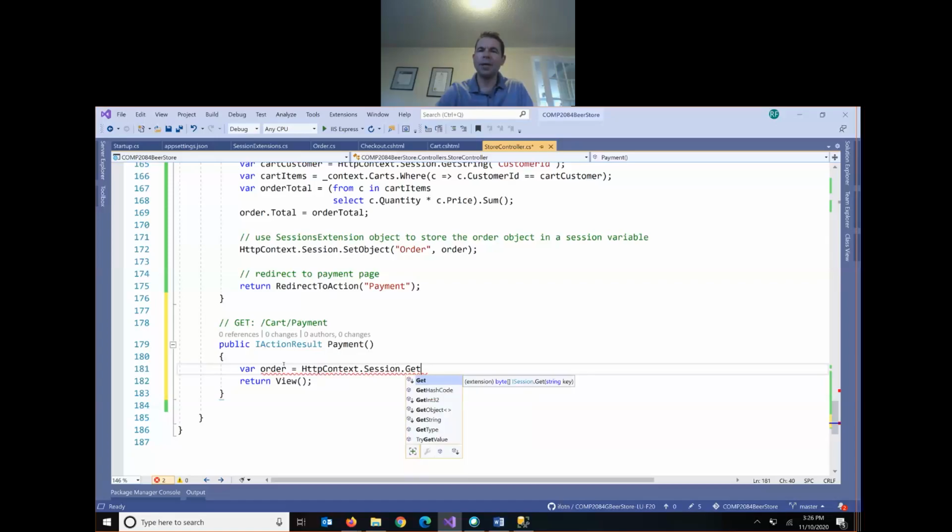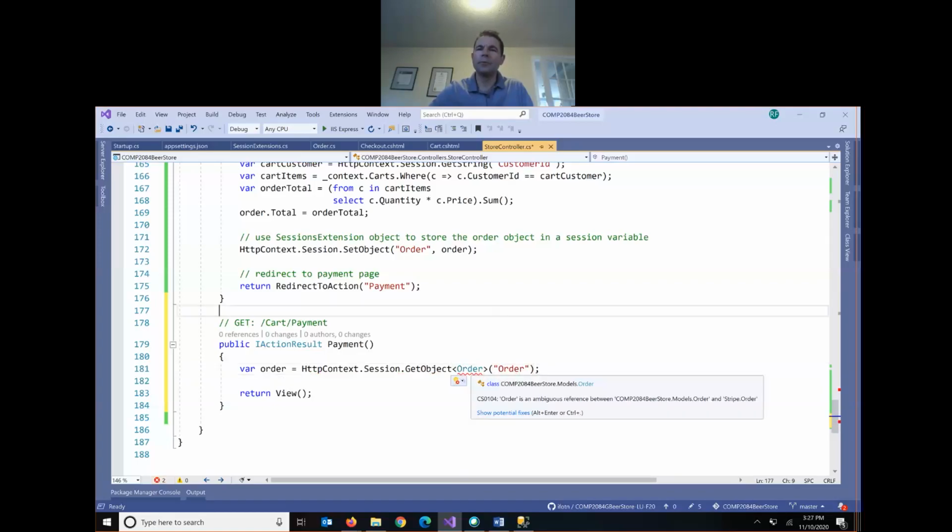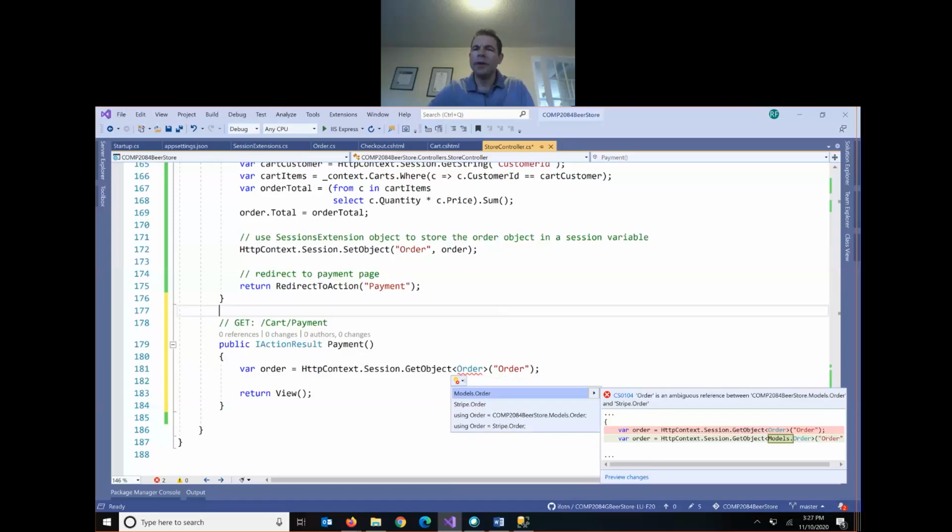So we're going to call GetObject order. Oh, whoops, I have to cast it as an order. Now it's confused when I say order because there's 2 order classes. We have our own order model. Stripe also has an order model. So we want to cast it as our own order model.